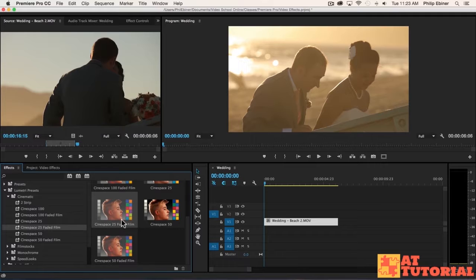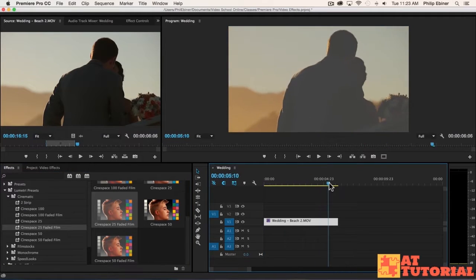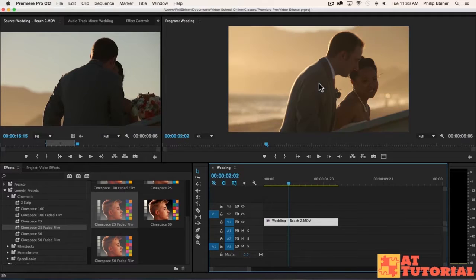And to apply any of these effects, we can just simply drag it onto our clip and it applies that effect. See, very faded. I'm going to undo that.